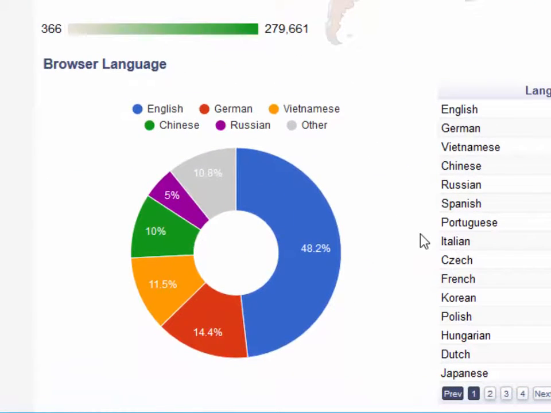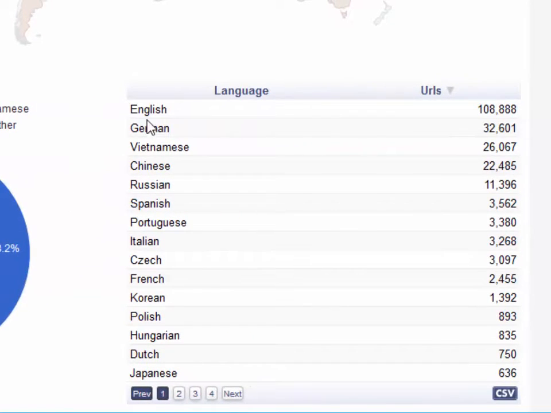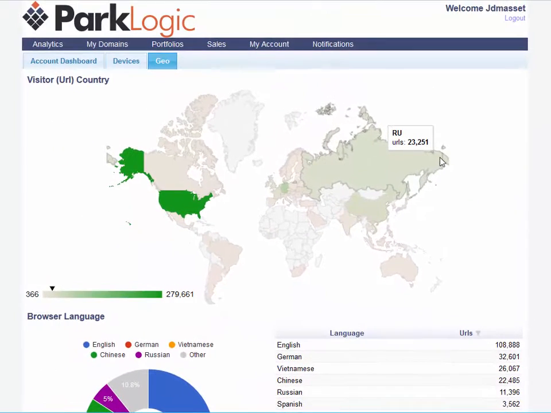But not just that, we can get down to the browser language. For all the domains in this account, we can see the browser language is predominantly English, but there is also a lot of German traffic and so forth. And once again, you can dump anything out to a CSV file. So that gives you an overall view for the account. In a future video, I'm going to be taking a look at what we can do at the domain level.